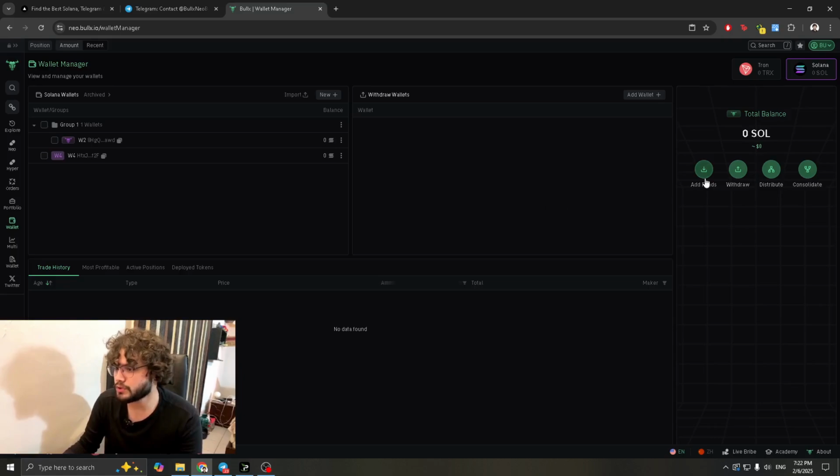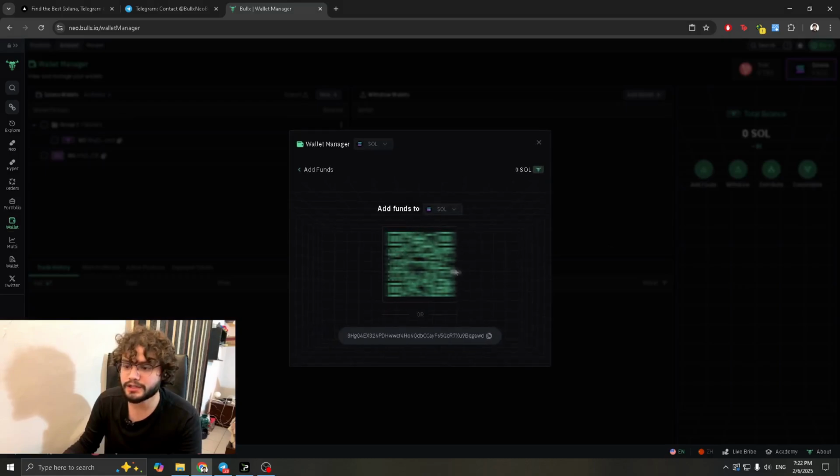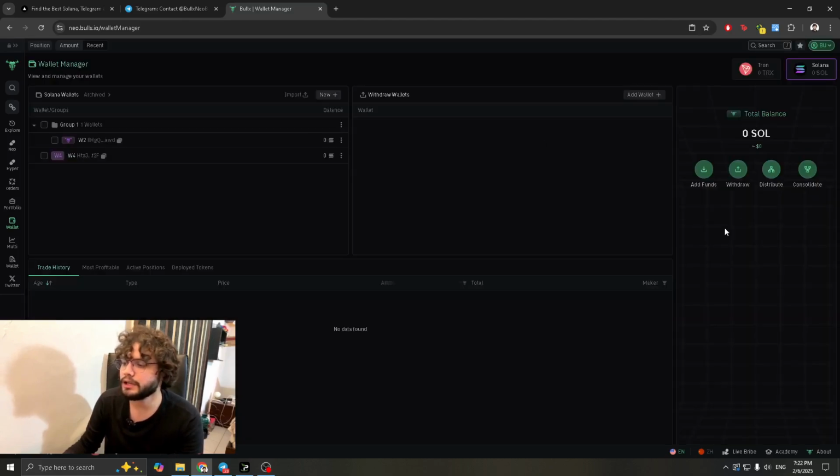So you can also add funds from here, from the add funds button. You're going to go here, you're going to see this QR code, and you can do it through that, or you can also do it through this address over here. Other than that, you can go to the withdraw button here. Then you have the distribute button and the consolidate button as well. So just a tip, what you can do is you can take your private key and import it to your Phantom wallet and manage it there. So if you want to do that, you can do that as well.